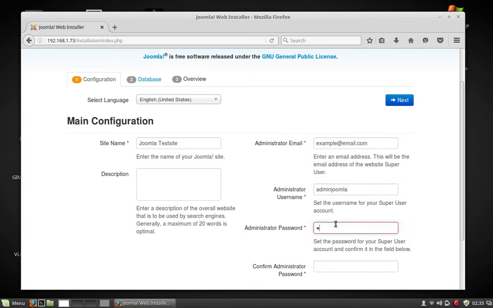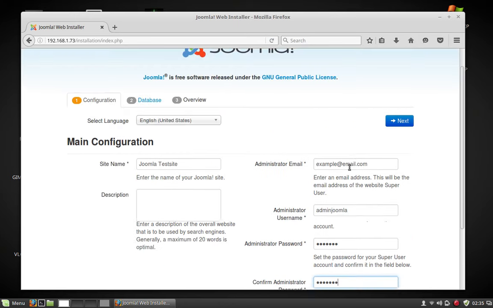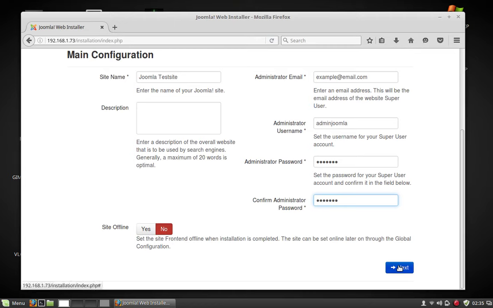You type a password. Once again, you want to have a different password for your Joomla site, a different password from your computer, and a different password for your MySQL. Everything a different password. That way, if someone hacks one thing, they can't just take over your whole system.